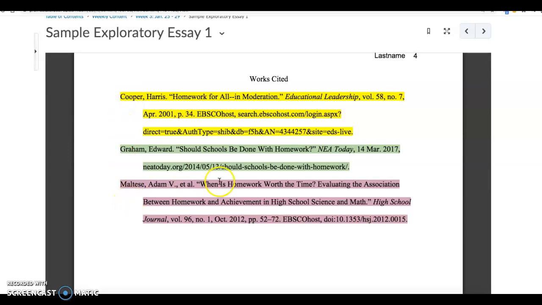And then you also need to indicate which of these sources came from OneSearch, because using OneSearch is a requirement for this assignment, and every essay needs to have at least one source from OneSearch. Your works cited list is going to tell me which of your sources came from OneSearch. Here, this is a source that came from a library database, EBSCOhost. Okay, and here's another one. So this student happens to have gotten 2 of her sources from OneSearch.